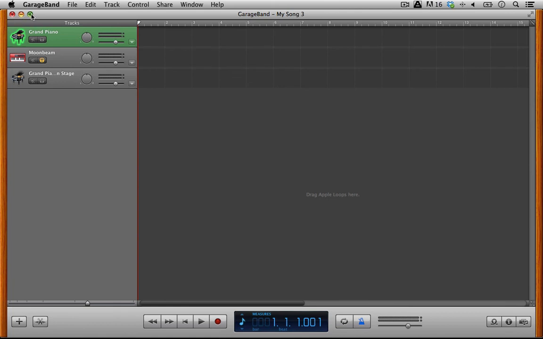So the first thing we'll notice is our transport bar that we saw in Audacity and FL Studio being at the top. It's now down here at the bottom, but it works in exactly the same way. I can click play and go across, and I have a metronome here that's ticking away, but I could turn that off if I wanted to.